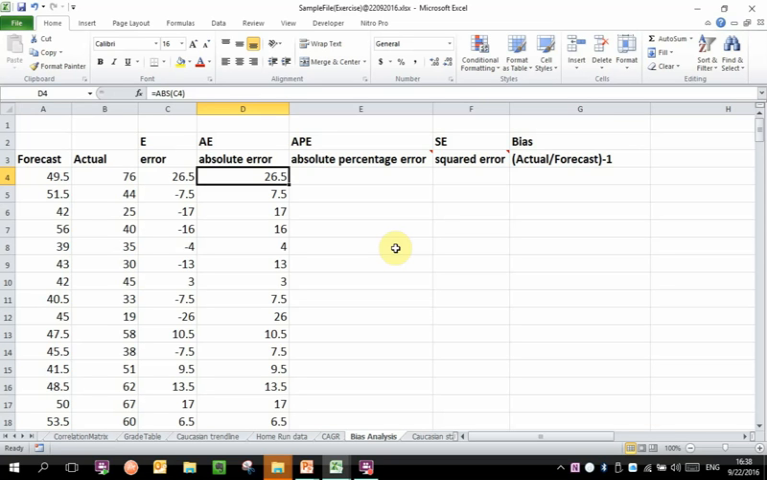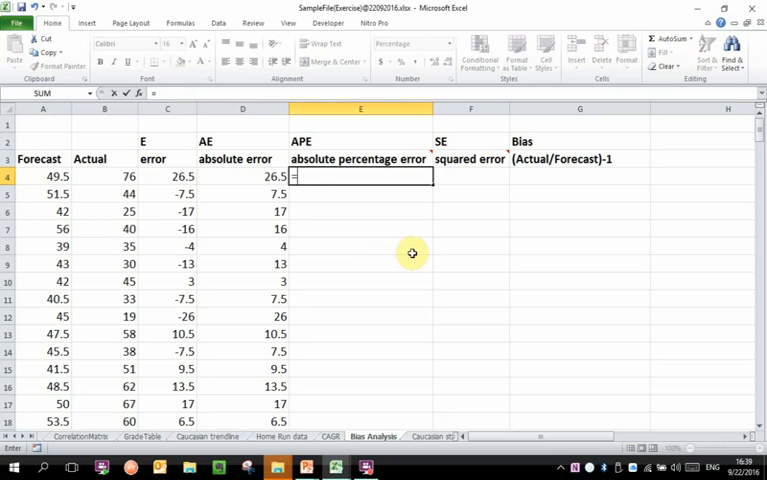However, if the error is still set at 26.5, but the actual value is 1,000, then this is another story, right? So that's why we have another measurement for the error. That is the absolute percentage error. How to calculate it? Simple. Just use the absolute error and divide by the actual value. What we get here is the percentage.